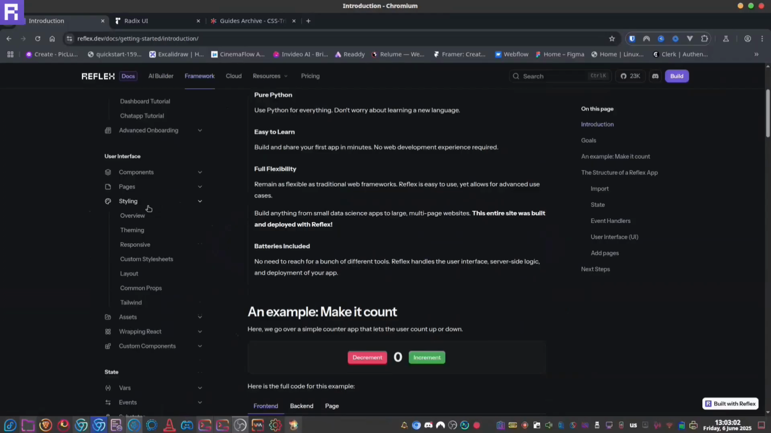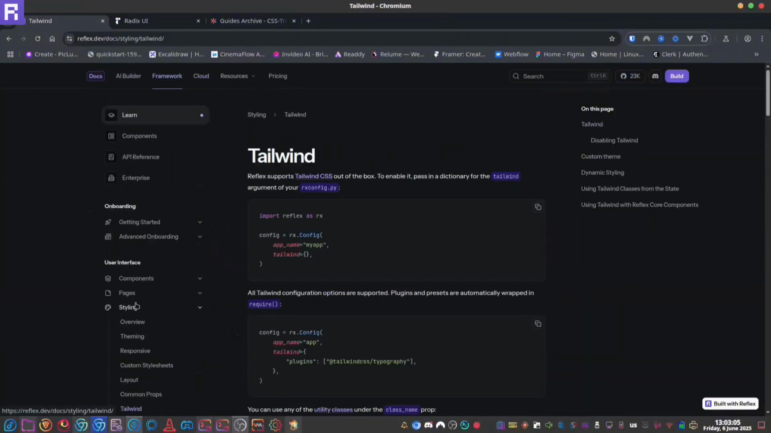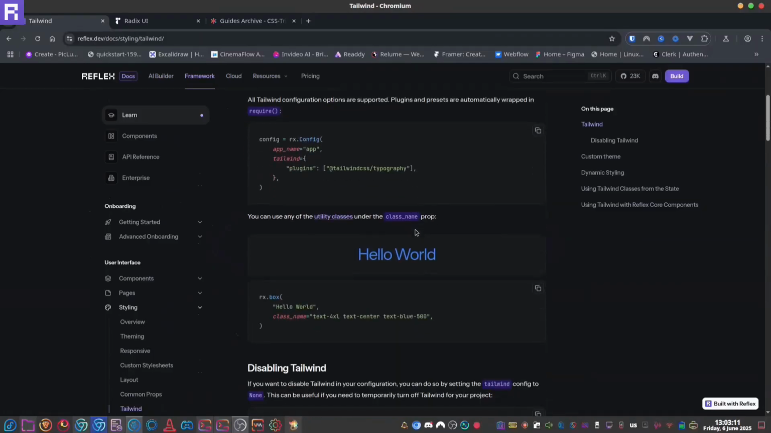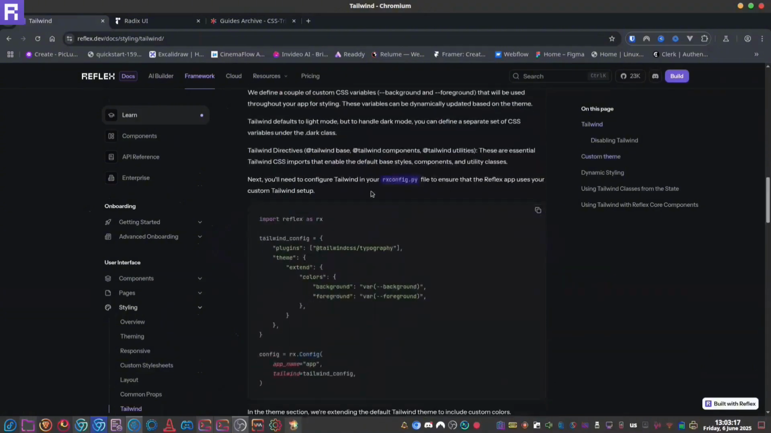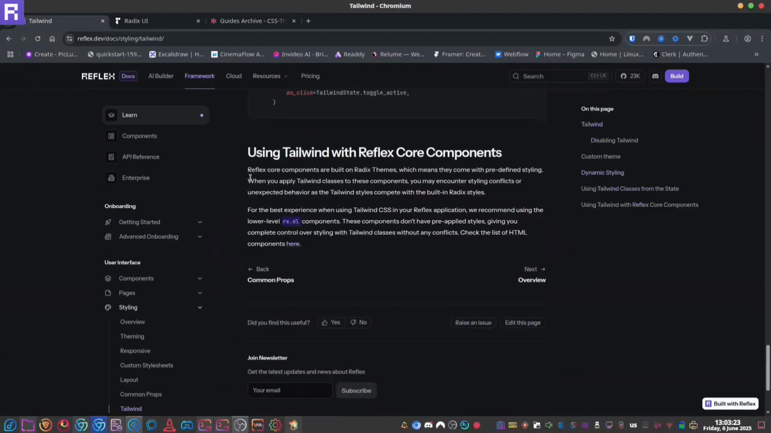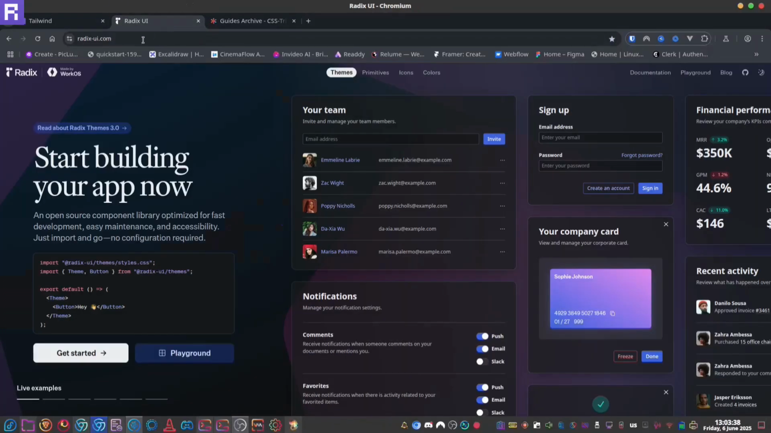Okay, so knowing some of these components will give you a proper understanding of what I'm going to say now. So when you go to this Tailwind, as you know, Tailwind is a CSS library to give styling and coloring to your HTML document. When you go all the way down in that page, you will see something really interesting here, talking about two things: Reflex core components and Reflex low-level components. And when they talk about Reflex core components, they are built on Radix themes. So this is the Radix UI website that Reflex components are built on.